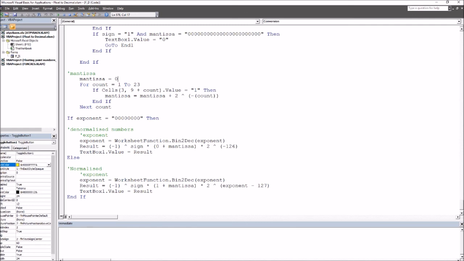So I hope that was of use to you, and it shows you that in order to create these conversions, they're relatively simple and they can be quite compact.